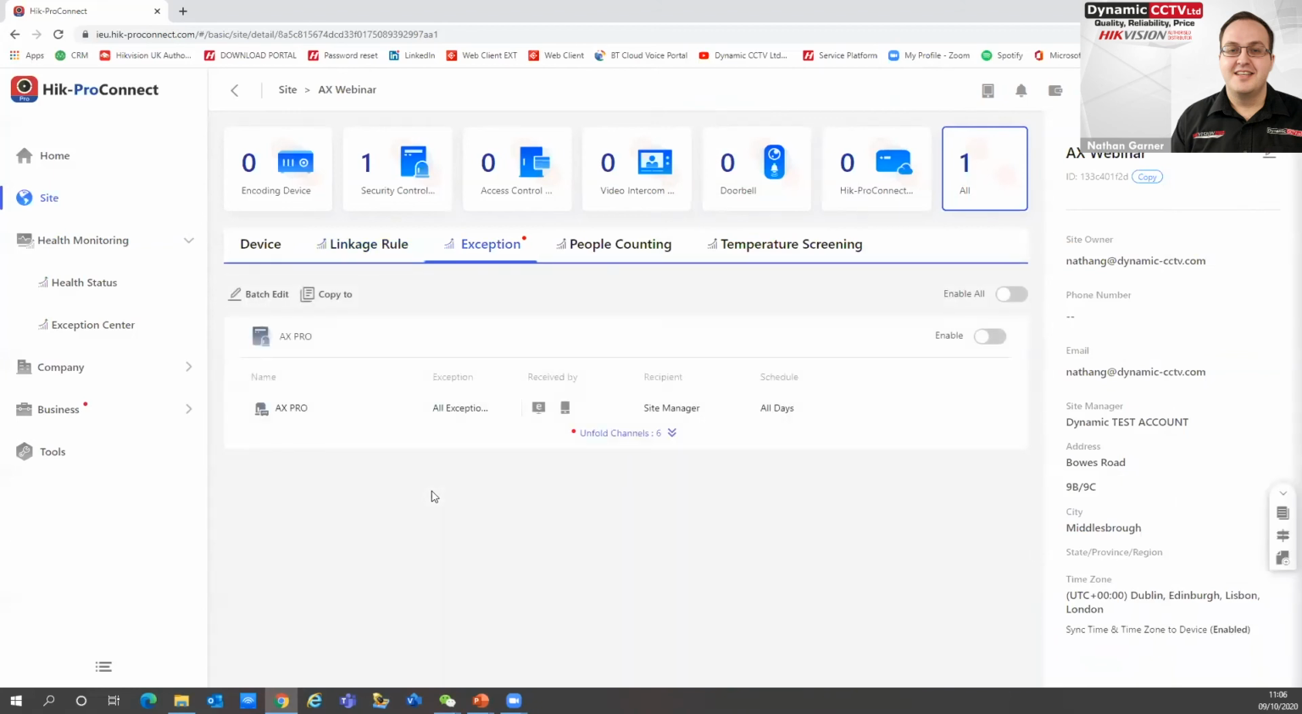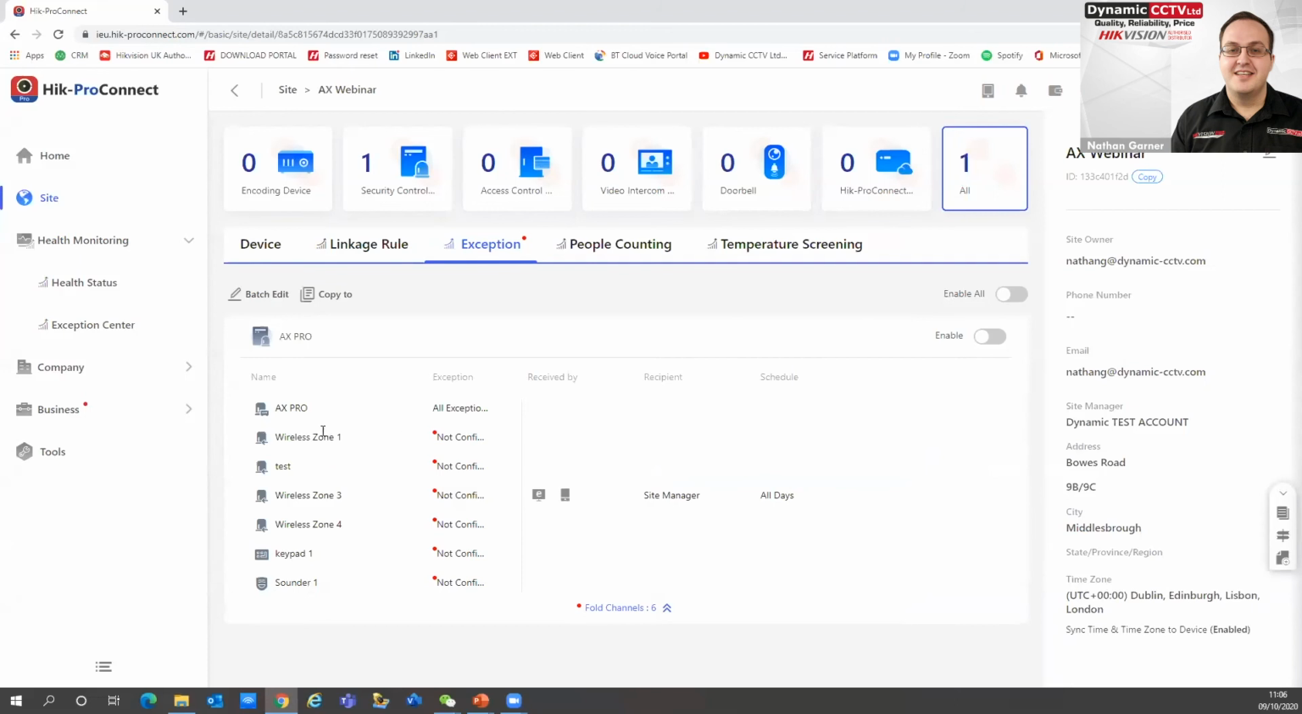For the exceptions, so this is if there's any errors reported on the system or any exceptions to the device. So you can see we haven't got any exceptions enabled for our different wireless zones. So if I select our keypad here and click on the pencil icon, we can set up a low battery warning exception, a network exception, and a weak signal connection, and OK on that for the system.